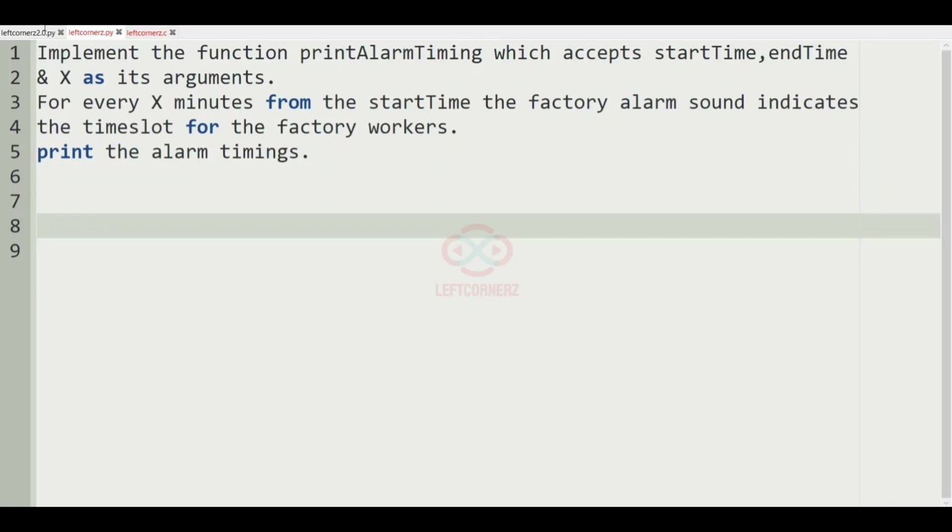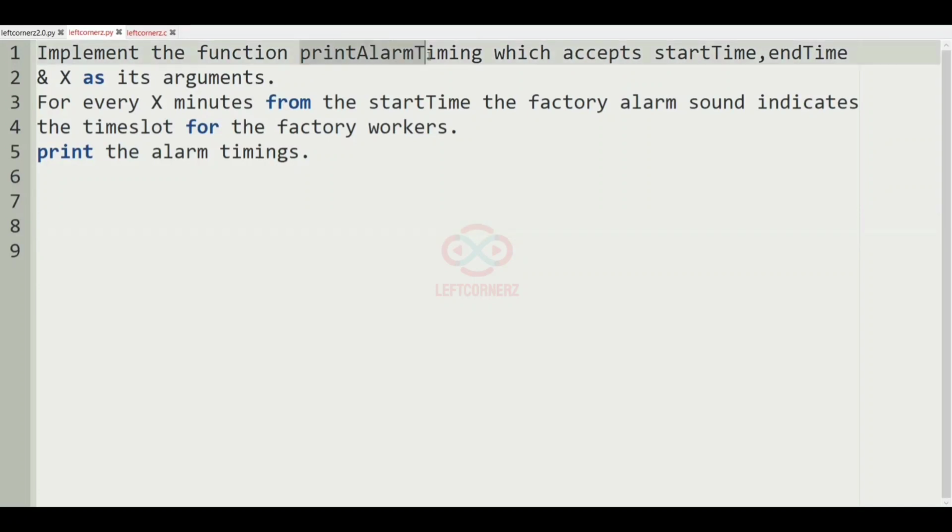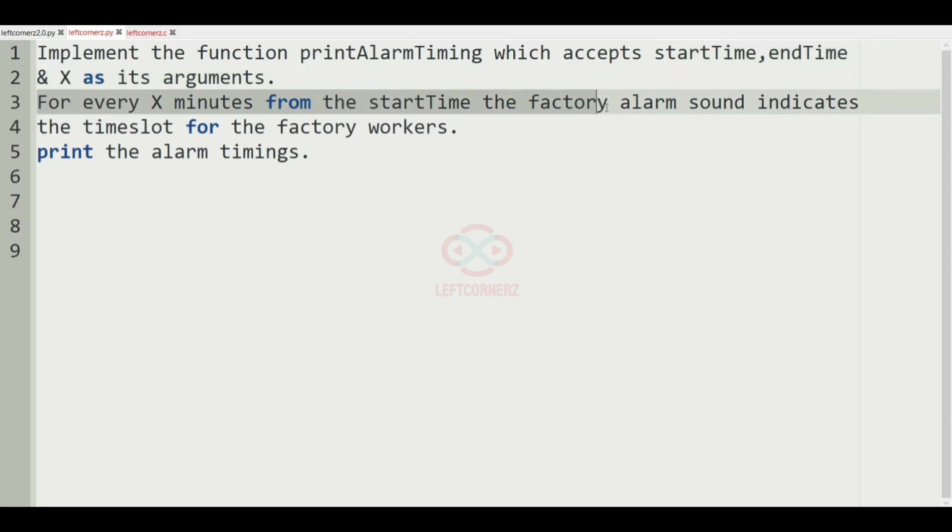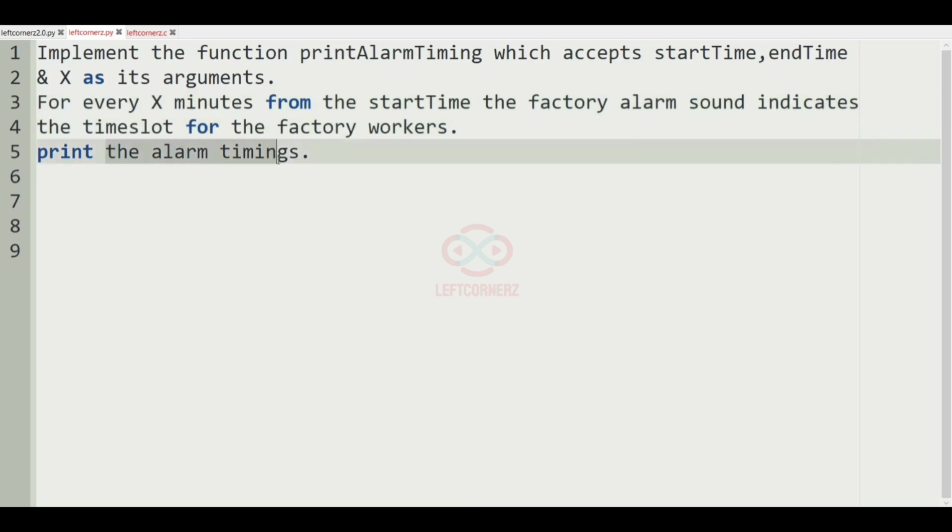First, we'll understand our question. We must implement the function printAlarmTiming which accepts the start time, end time and x as its arguments. For every x minutes from the start time, the factory alarm sounds, indicating the time slot for the factory workers. And finally, the program must print the alarm timings as the output.